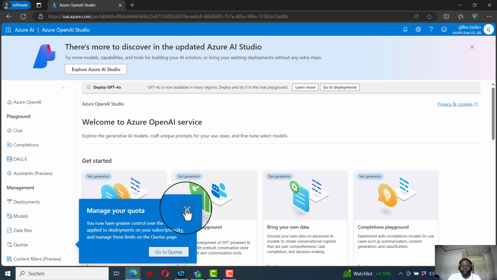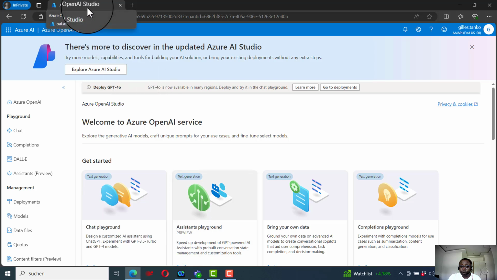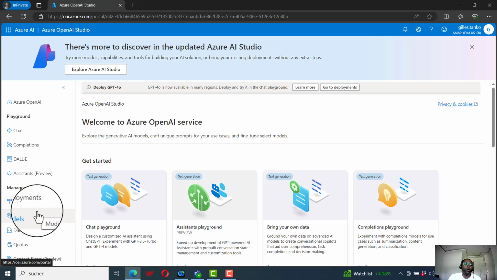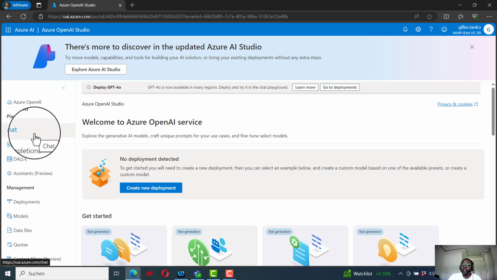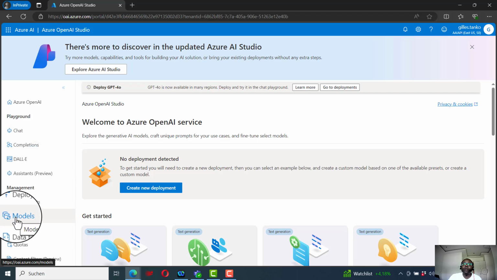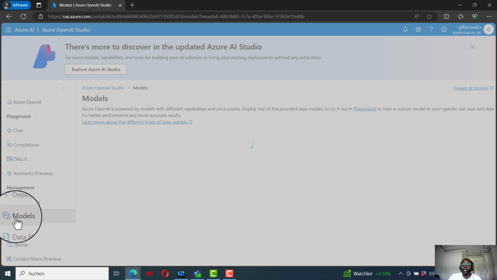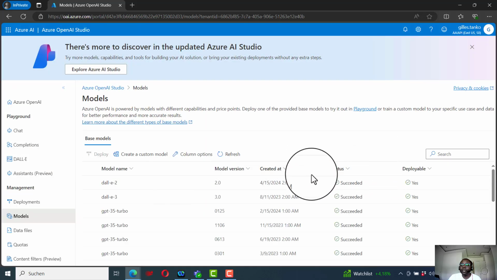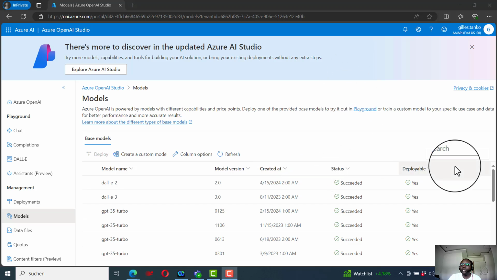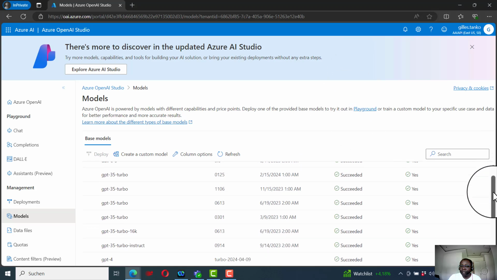Now that the Azure OpenAI Studio has popped up, you will see that we have different options in the left-hand navigation. We have the possibility also to create a DALL-E for image generation. We have a chatbot, which means we have the possibility to test our model, and we have here the different models. That is the most important part in this first session, where you can see all the models that Microsoft has already deployed in the Azure OpenAI backend.